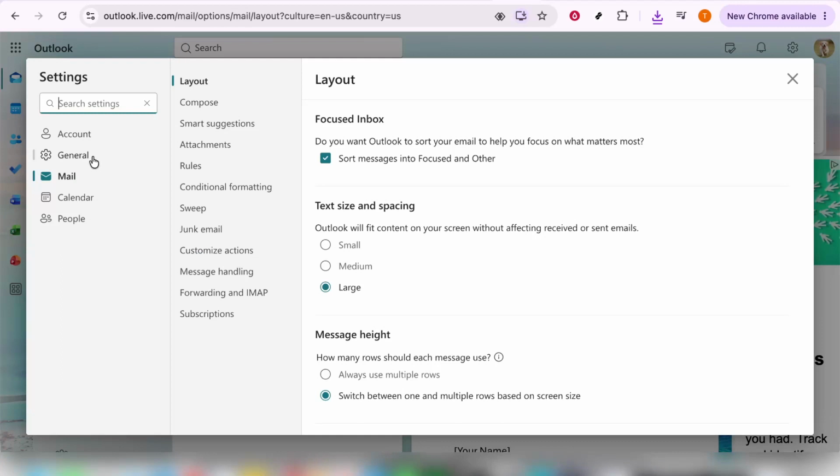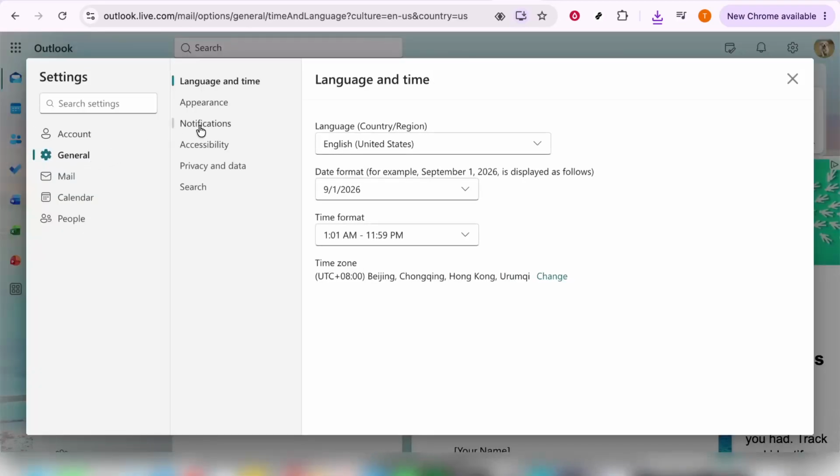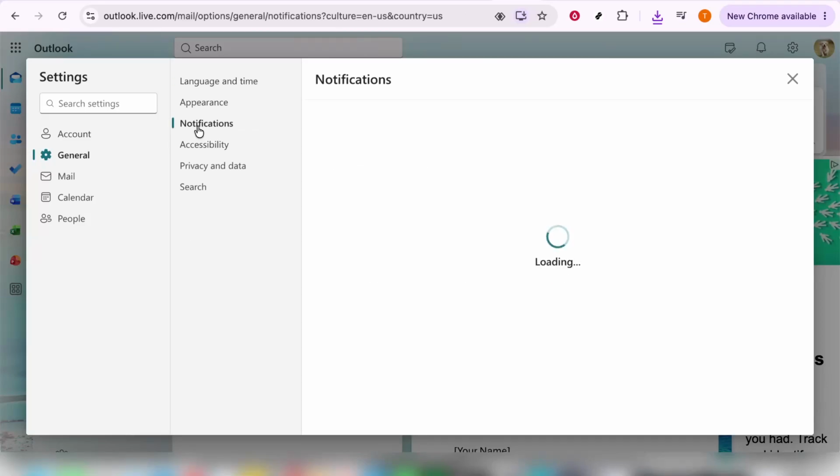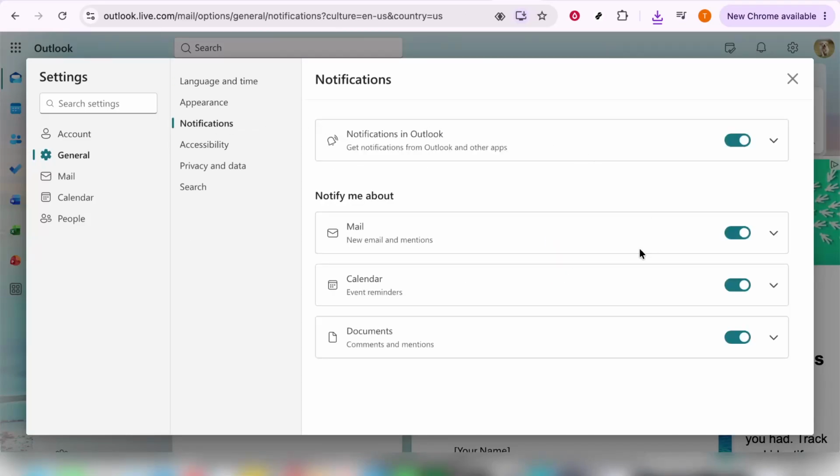Experiment with the different notification sounds available. They can be adjusted to your preference, maybe a soft chime for casual emails and something a bit louder for priority alerts. Customizing these sounds can make a world of difference in managing your focus throughout the day.